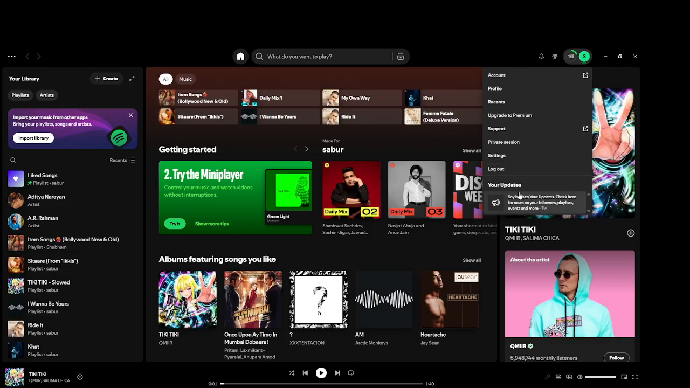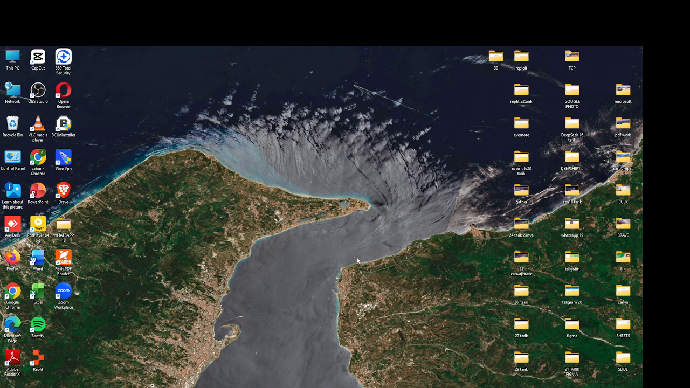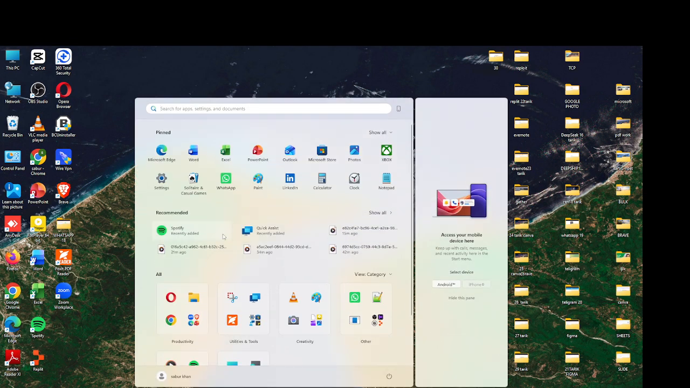Now go back to Spotify and click your profile picture in the top right corner. Here, you can check the update status. If you see you're updated, it means Spotify is already running the latest available version. Next, close Spotify completely and open it again. After restarting Spotify, try playing the same song again.